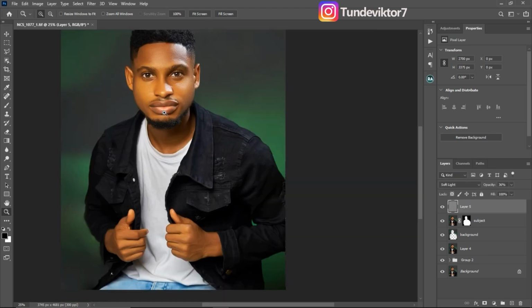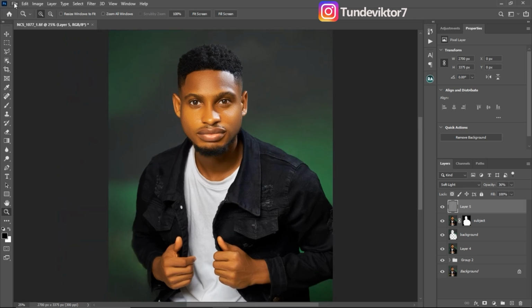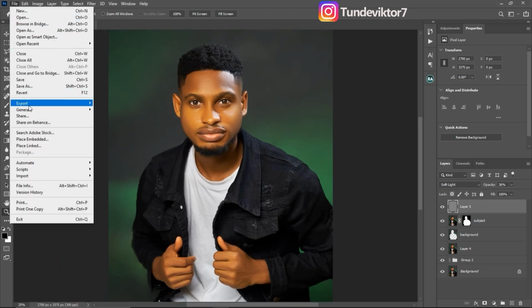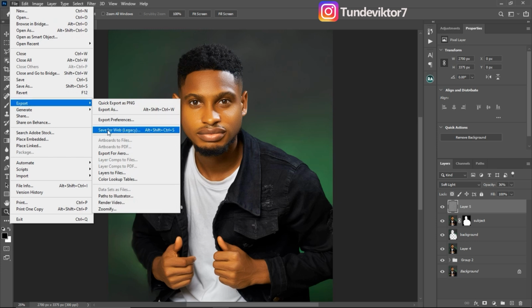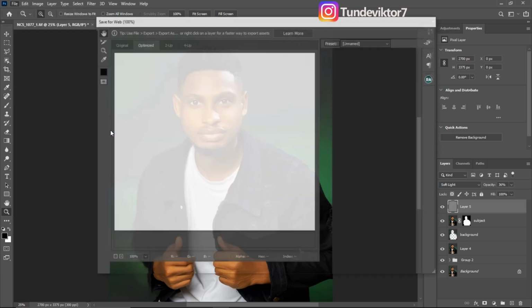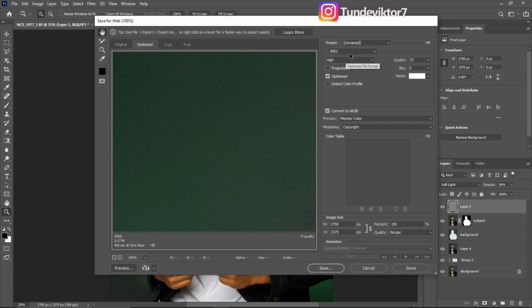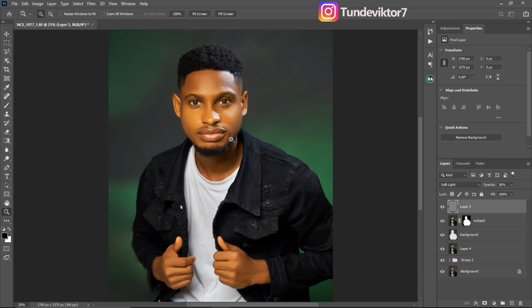So after resizing my image, next thing I'm going to do, I'm just going to come to my file. I'll click on Export and I'll click on Save for Web Legacy. And here, I'll just make sure JPEG is selected, and I'll just change the quality to 75 or 80, but I prefer 75. And make sure your optimize right here is checked. And after that, I think you are good to go. Just click on Save, and you're going to get a sharp image when you upload it to Instagram or Facebook.